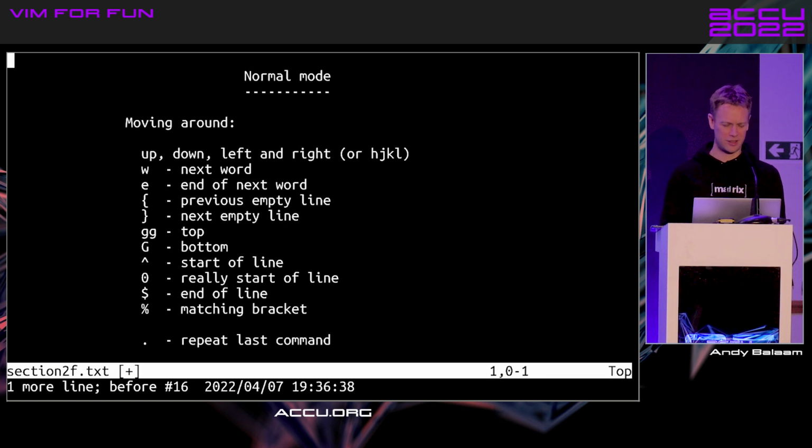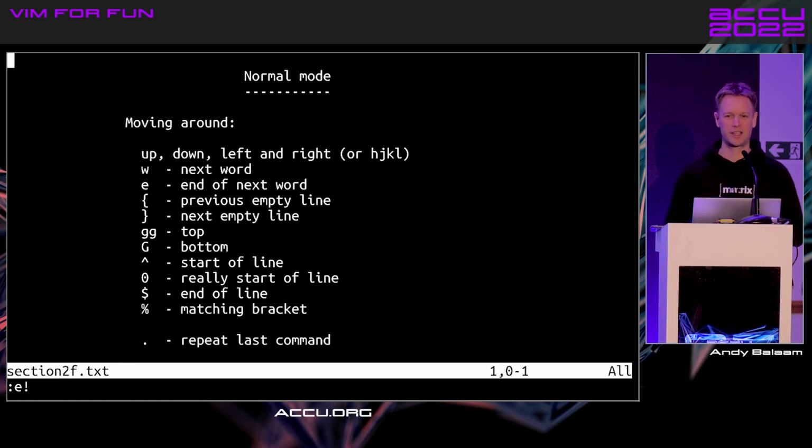I've made some changes to this file, and I don't know what they were. So I'm going to do colon E exclamation mark to reload this file. And the exclamation mark means do it even though it's going to mess me up. Okay, so let's move on.